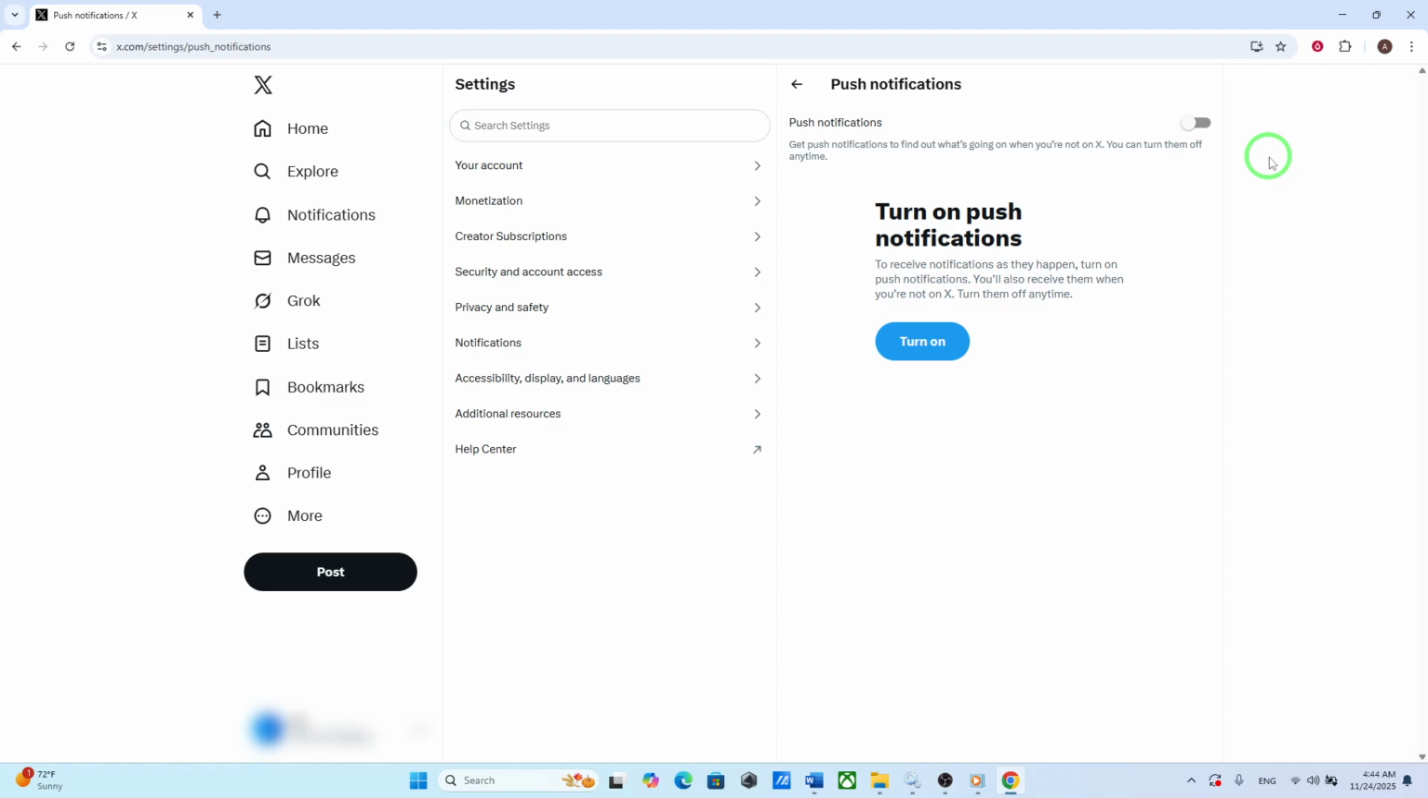It's that simple. After making this change, you can browse, scroll, or tweet in peace without constant interruptions. And if you ever change your mind, you can return to this same section and turn them back on anytime.